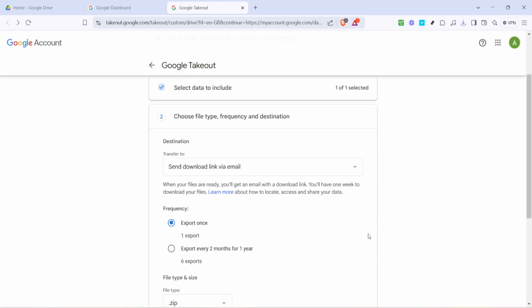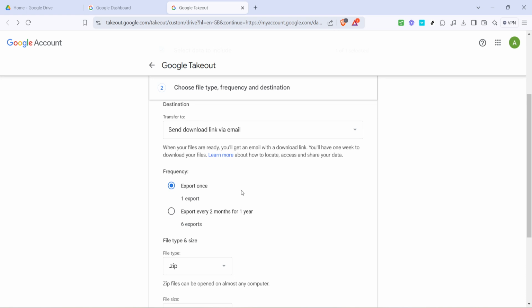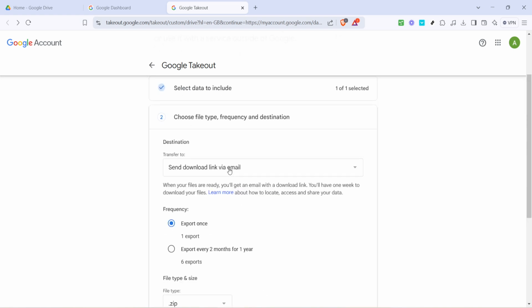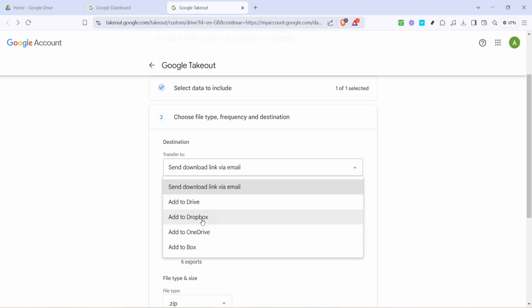Next, hit the OK button to confirm your selections and move forward by clicking on Next Step. Now you need to decide how you'd like to receive your files. You'll see an option labeled Send Download Link via email, but for today's task, let's go ahead and select Add to Dropbox. This option allows you to directly export your files to your Dropbox account.